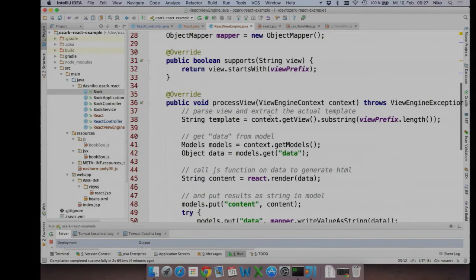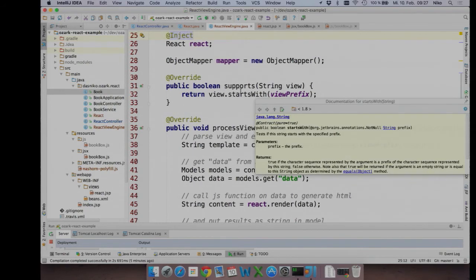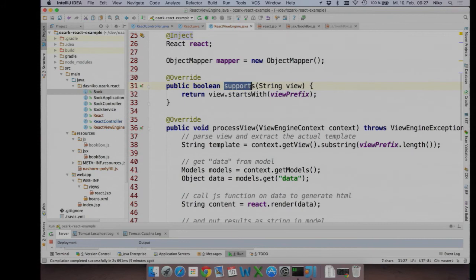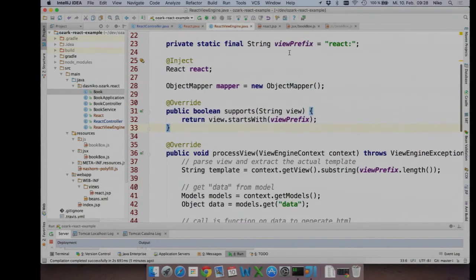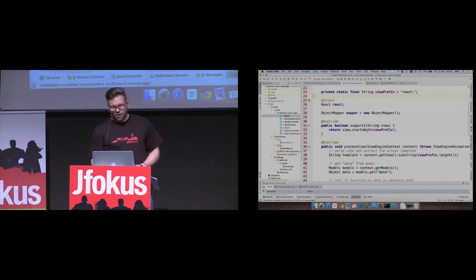And every view engine in MVC needs a supports method, which is used to recognize the outcome of the controller method. And because our controller method returns a value starting with React, this is the prefix for the view engine. And if the view starts with our prefix, then the supports method returns true, and Ozark or MVC knows to use this specific view engine.